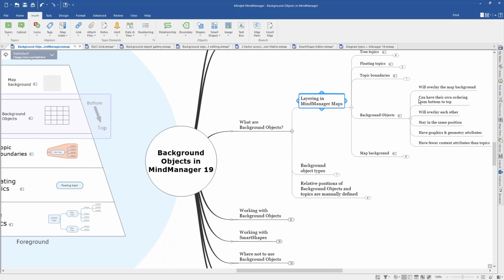They can have their own ordering as well, so you can put them in front or behind of each other. They stay in the same place. Once you draw them in the background, that's where they are. They don't move around on their own, so they're not dynamic. And in that respect, they're unlike the trees that MindManager draws, because they expand and collapse as you navigate around and things move out of the way to make room for them. A map background object will stay in the same place.